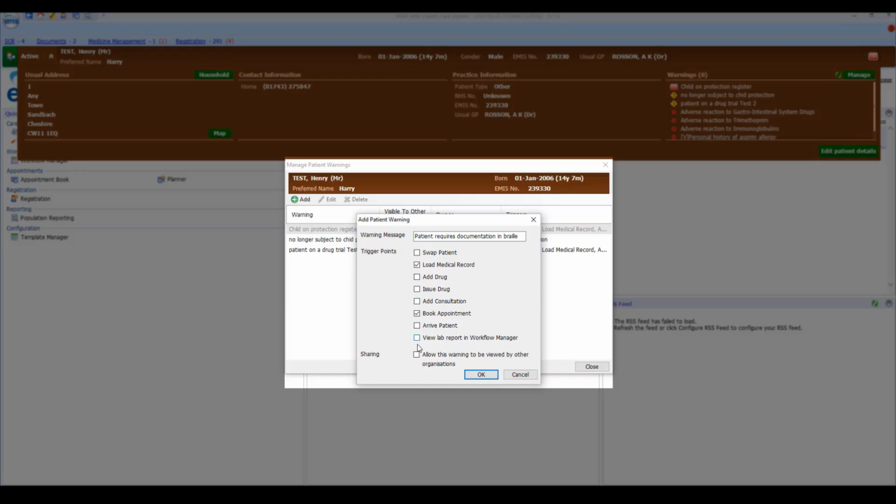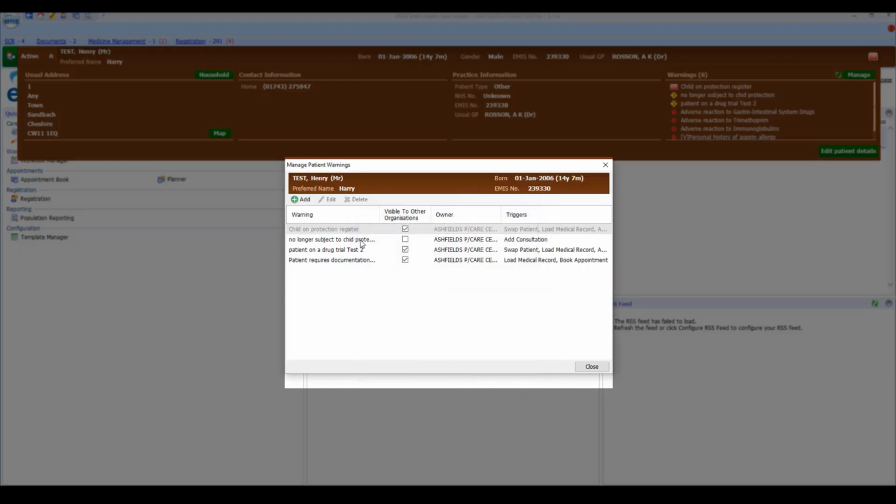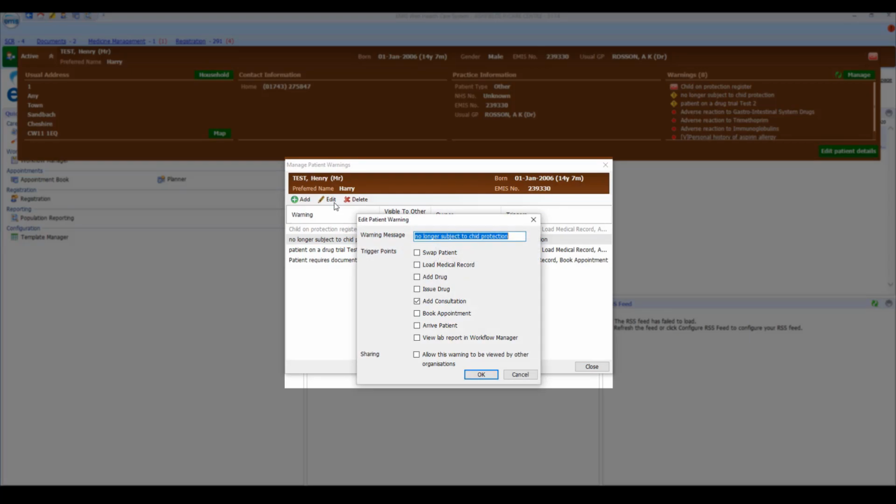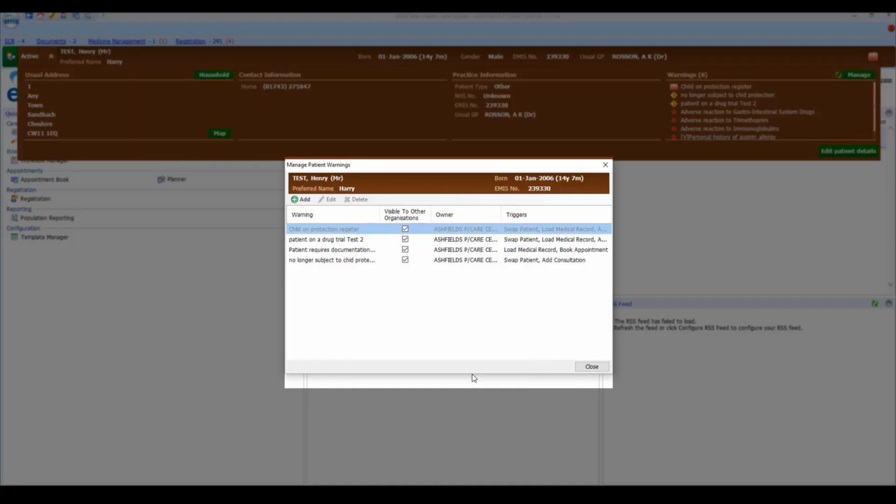At this point, you can also select if you want the warnings to be visible to any organisation that has shared access to the patient's medical record. To edit a patient warning, select the warning and click Edit. The Edit Patient Warning screen will display, and you can edit the text of the warning, change the trigger point selected, or change the sharing preferences. Once the changes have been made, select OK and the warning settings are updated.